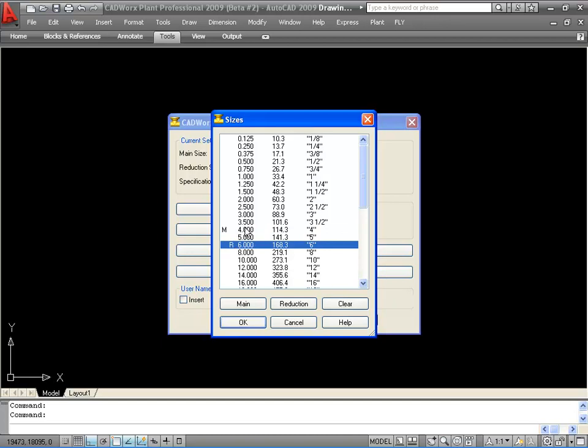So we'll start out with a main size of 4, and then later we'll have a reducer that goes from small end up to big end. And so our size will go from 4 to 6. This is just particular to this problem that we're going to be starting.